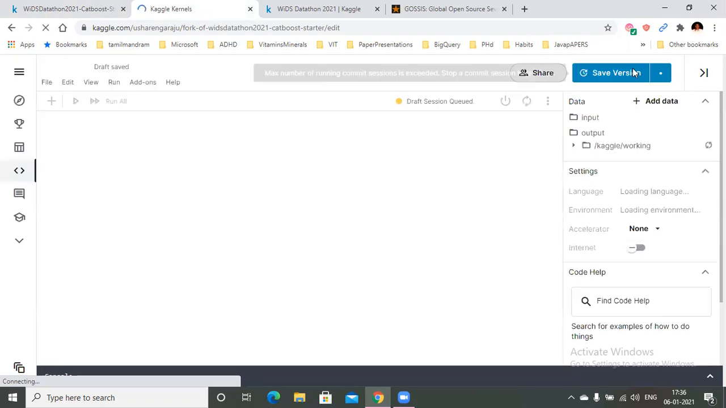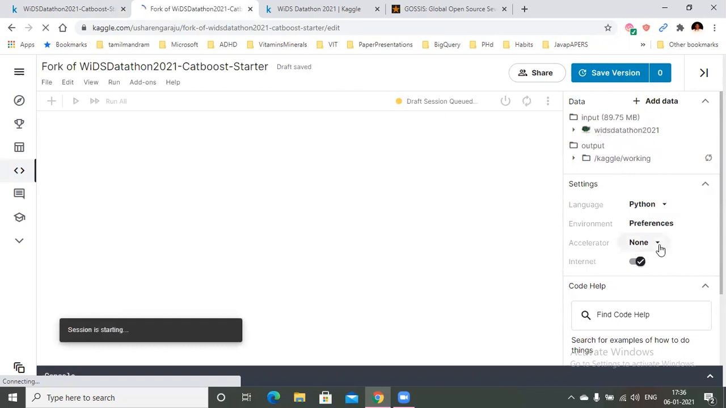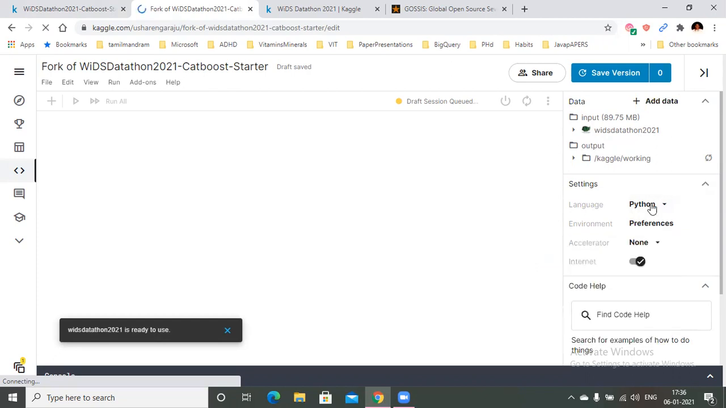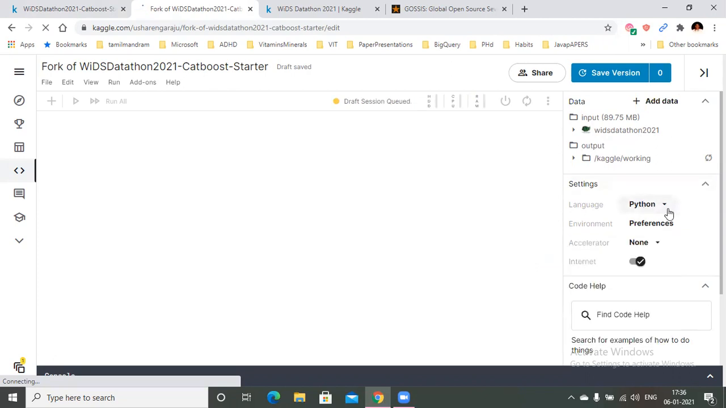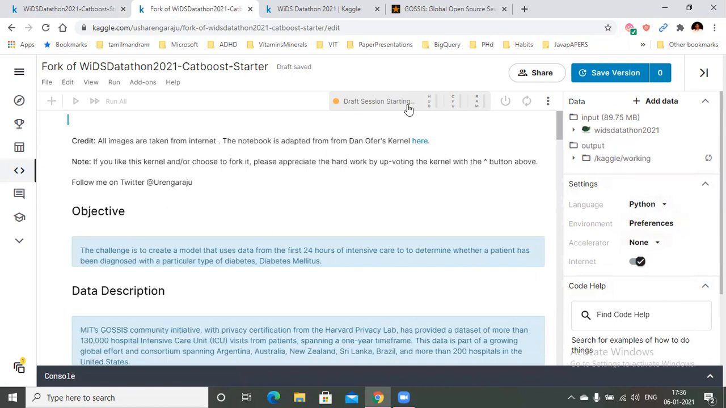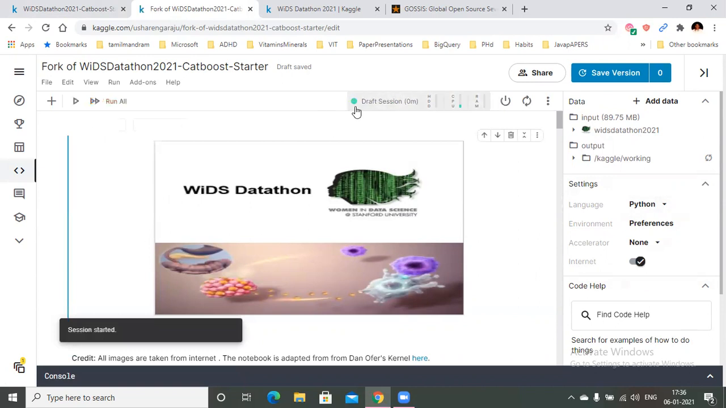Since this is tabular data, it does not require any GPUs or TPUs, but if you're using them, you can set it up here. And I'm using Python as my programming language. And so the notebook is getting ready. You have a message coming, draft session starting, which means you have to wait for a minute or so. Now the session has started.